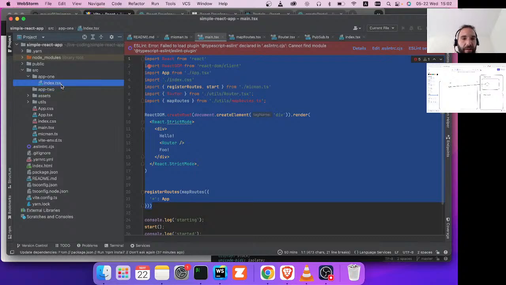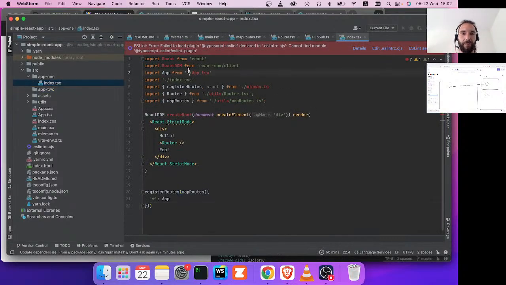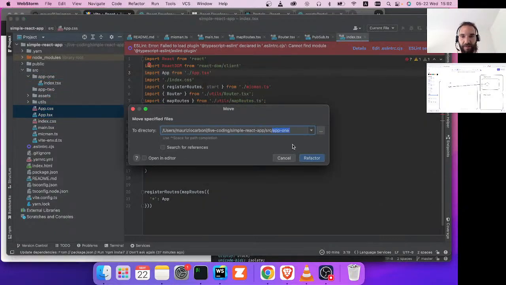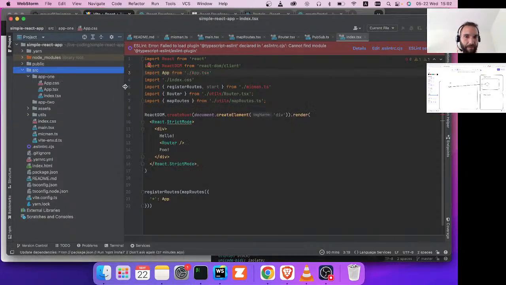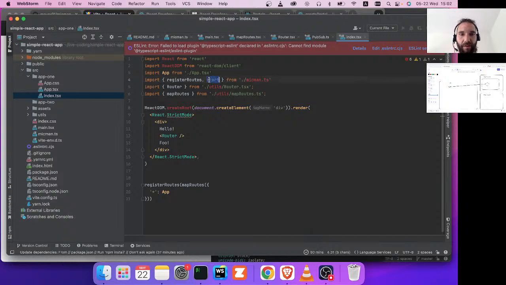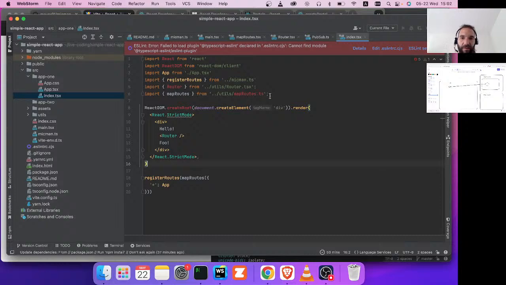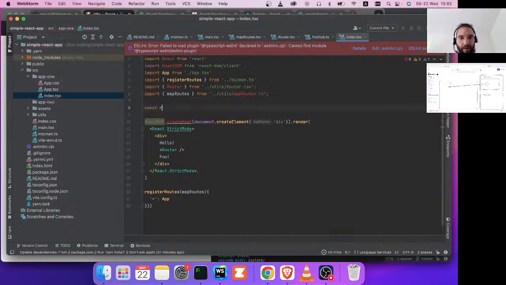Let's just move everything. This one can go on the first one. So let's move it up inside. Let's remove this index CSS from here. You need only register roots because you're not the one that starts it. You need all the utils. And map roots now needs 2 arguments. And this one needs the context. So app context.